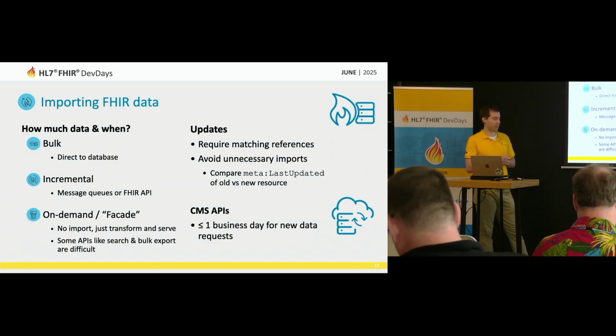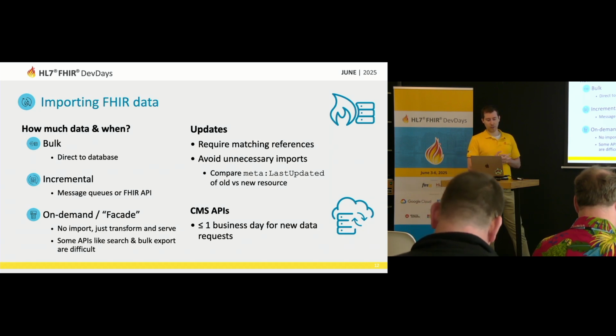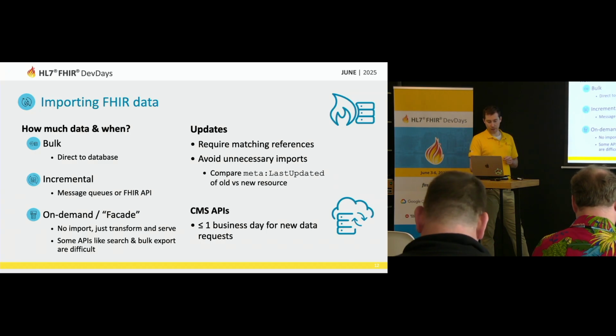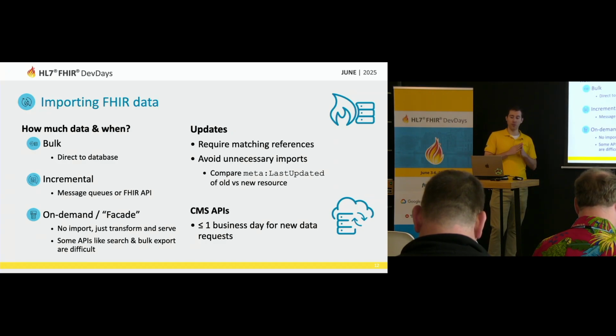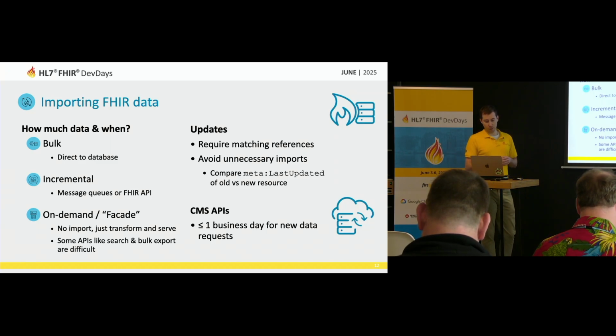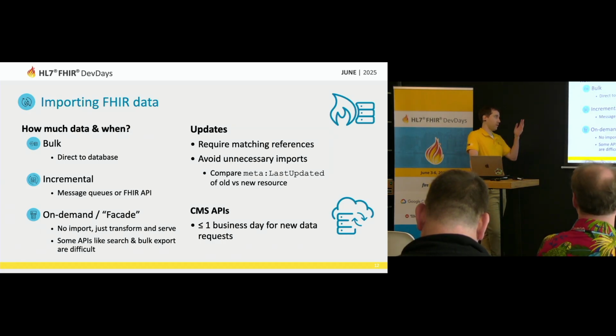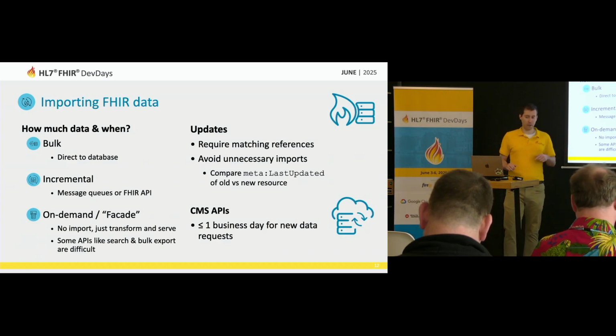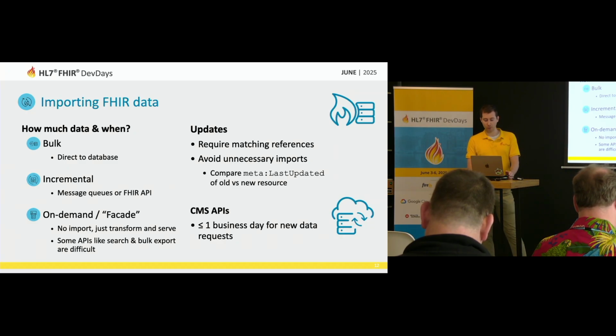And it's very tempting to use a facade, but you'll have to implement some tricky APIs like search and asynchronous bulk export. And if you aren't using a facade, and especially if you're importing data more often, you'll want to be making updates instead of creating a bunch of duplicate data. And you probably want to be avoiding updating data that hasn't actually updated, so you could use the last updated element. And keep in mind your requirements. In this use case, again, data needs to be available within 1 business day for request for it.